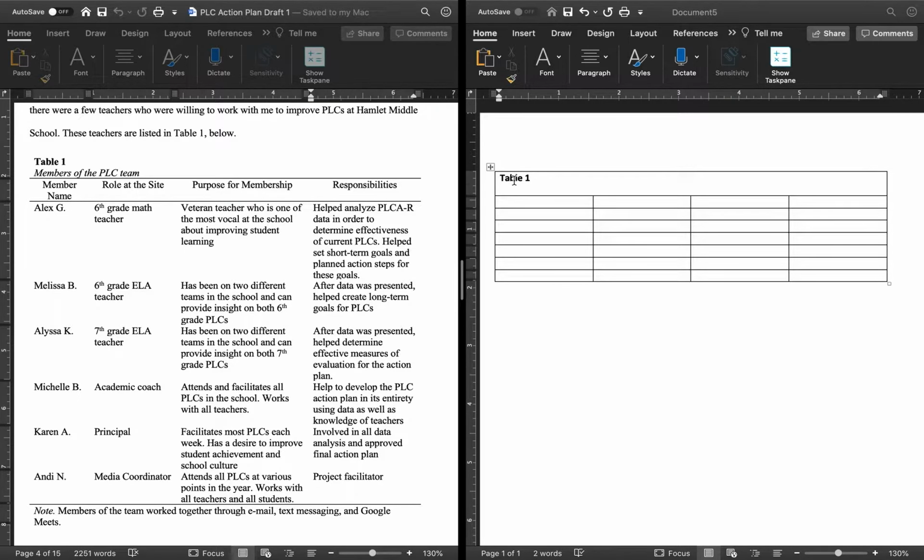Press my enter bar. You could then press Control B to take that away, or you could go back up to the font bar, click the B. Then you're going to click the I so that your font is now italicized. You could also just press Control I, and then you're going to type in whatever your title of your table is. So this one is members of the PLC team. Okay. Easy, easy, easy.